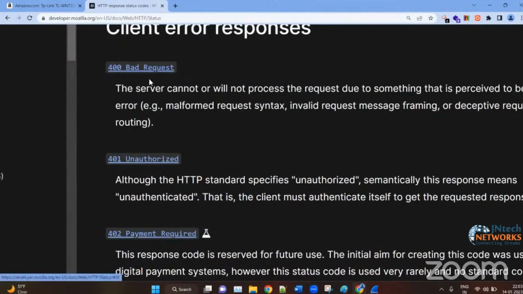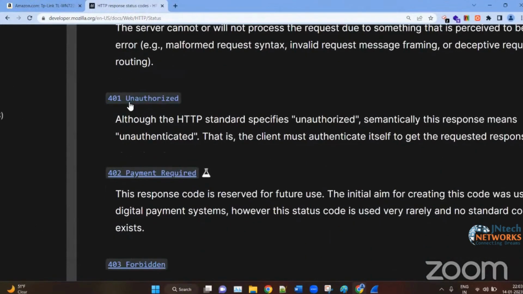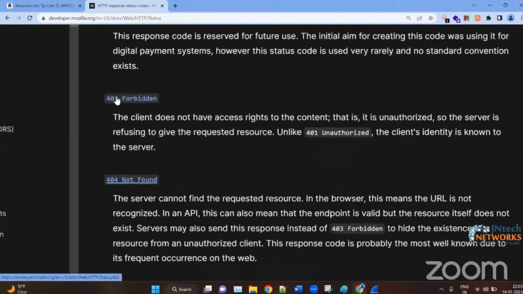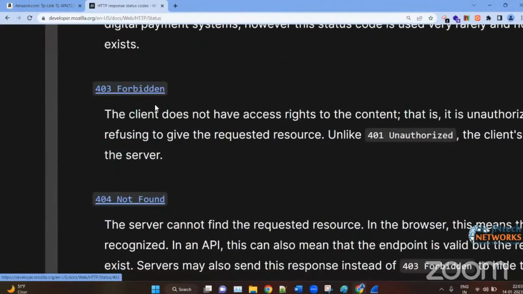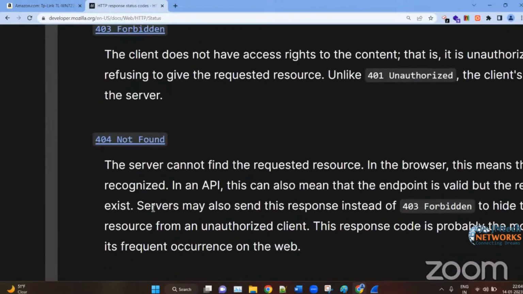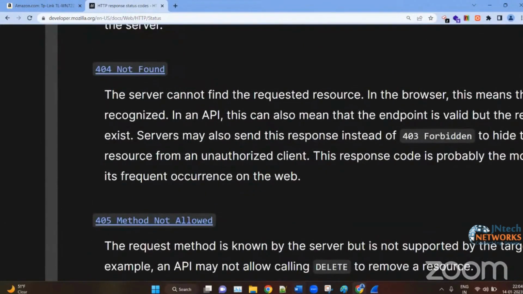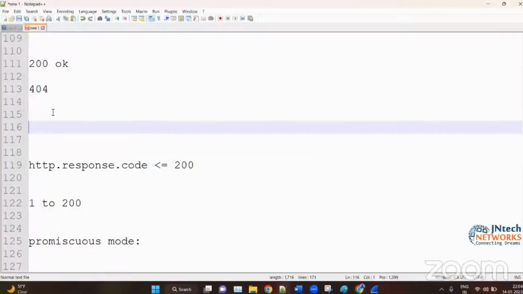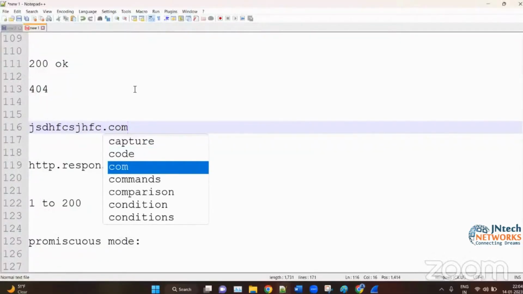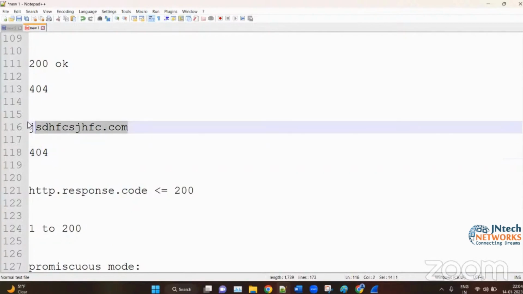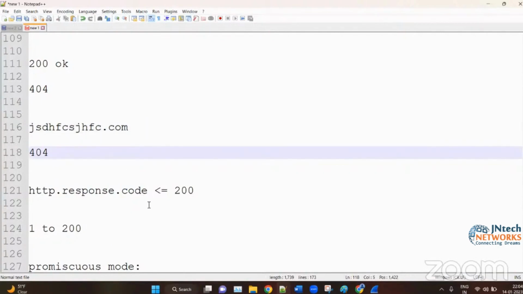400 bad request, if the server is not up. 401 unauthorized, you are not authorized to access this URL. 402 payment required. 403 forbidden, there's some kind of firewall, so you are not allowed to access that page. 404 not found, web page not found. Suppose you are requesting a web page that is not on the internet, let's say you request some webpage.com like this. You will get an error that is 404 not found. So the web page you were requesting is not found. Okay, so these are the response codes.